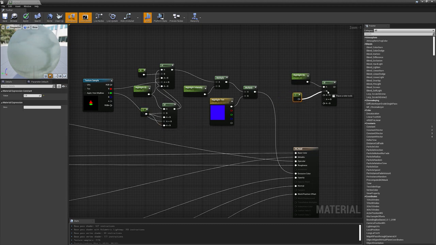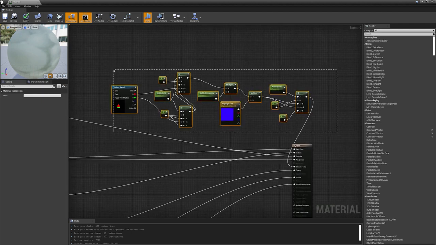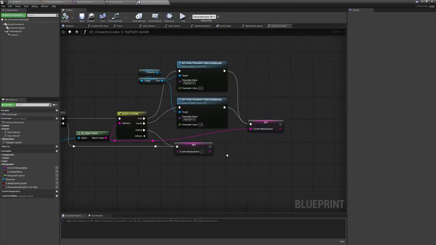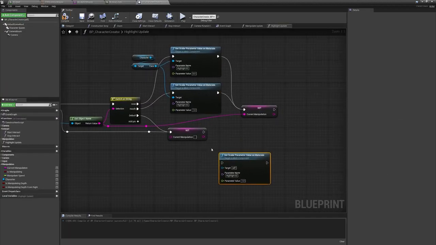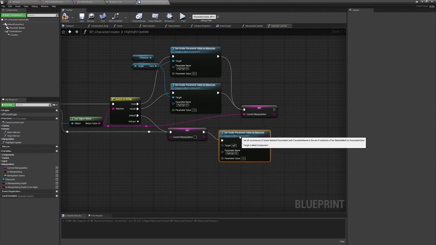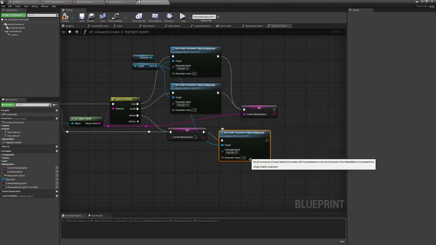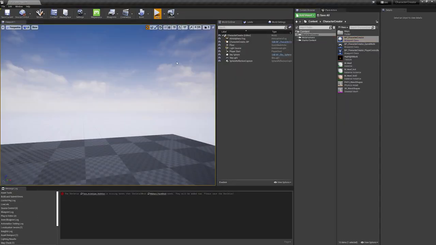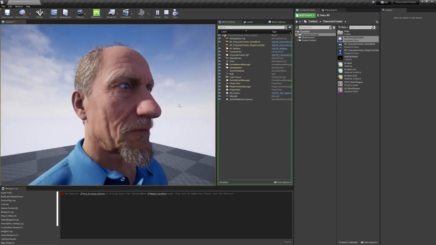So if highlight on is set to 1, the material will function as before, but if it is set to 0, it will just return a black value. Since we're using the emissive channel, a black value will make the highlight disappear. In the highlight update, we then set the highlight on variable to 0 when nothing is selected, and we set it to 1 when either the nose or mouth area is selected. That seems to do the trick.